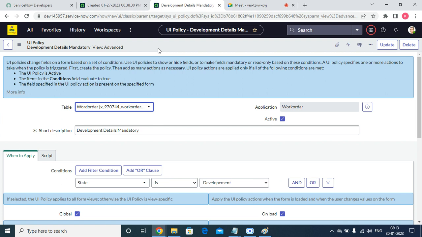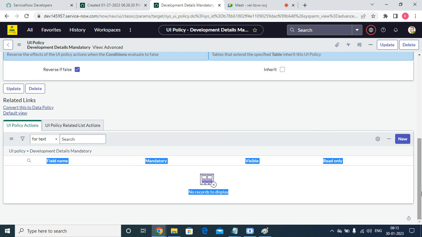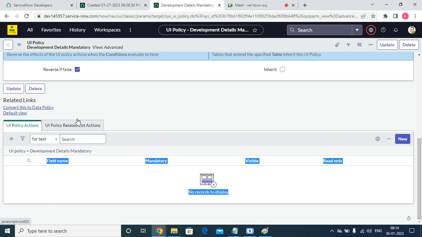Now what we have written is that the state is development. So if the state is development, then whatever we have done here, let's see how it will work. Now what happened? We have defined a condition here. Only the condition we have defined, but we have not defined the action. So only the rule is defined.